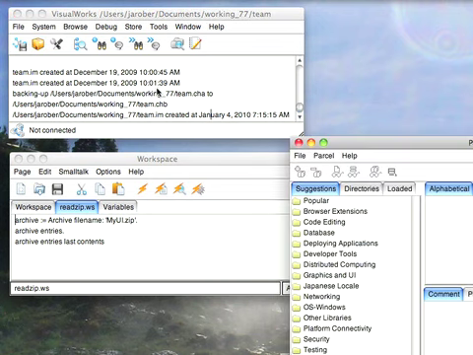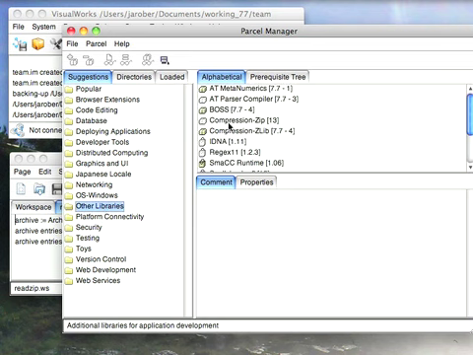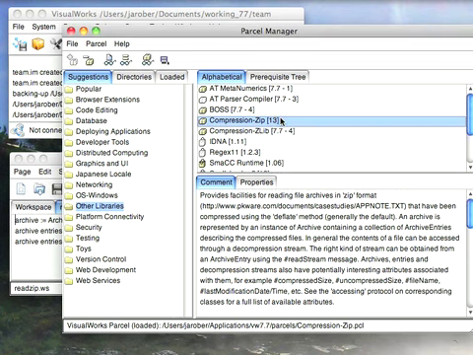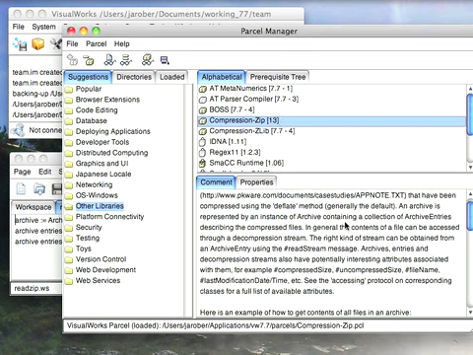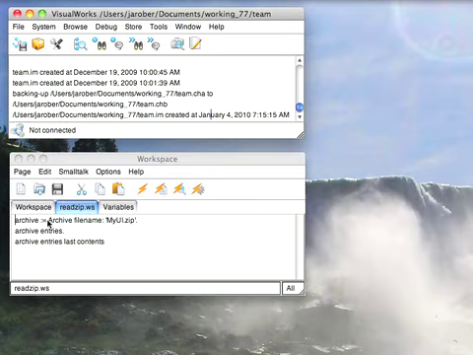Well, I go here to the parcel manager. And from here I go down to other libraries, and compression zip is one of them, so I'll go ahead and load that. And if you forget how to do this, it turns out that the package comment right down here shows you how to do things with it, and that's really where I got this workspace from over here. So first I'm going to do archive, file name, myui.zip, and just go ahead and create the archive in memory.